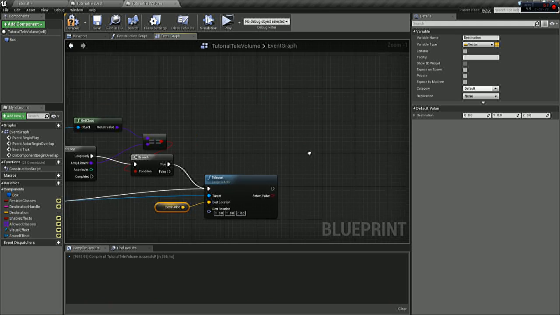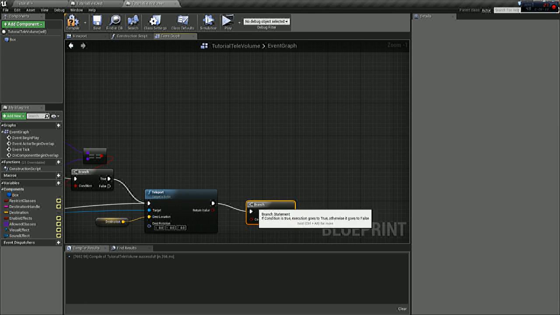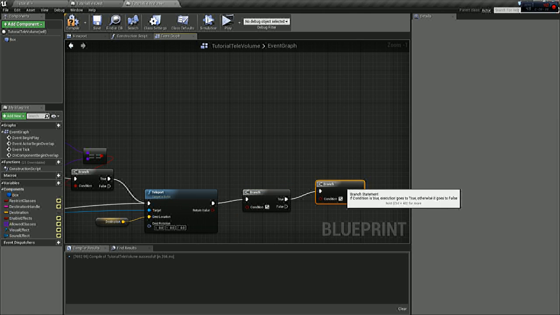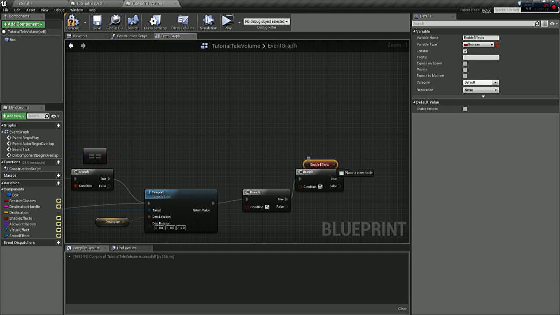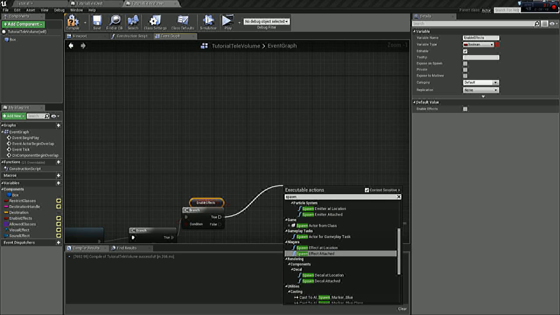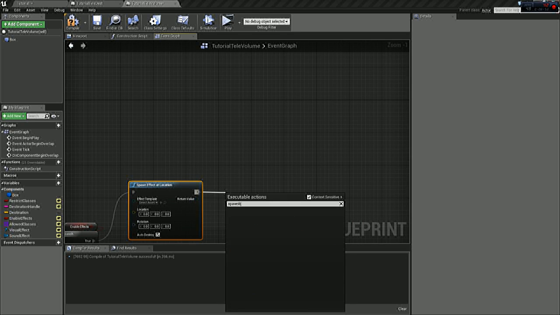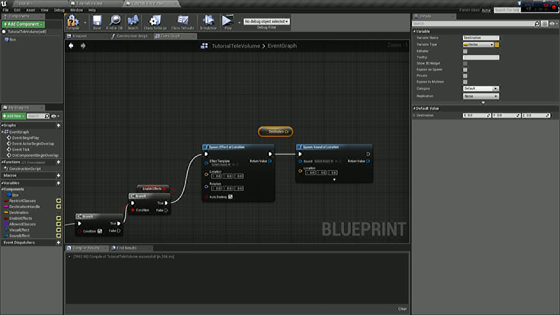Yeah, so we need effects now. So we need a branch, and we need another branch, and we're going to drag on enable effects, and we're going to do our effects. So we're going to spawn an emitter at location, spawn sound at location. We're going to get our destination there. Drag them onto there now.